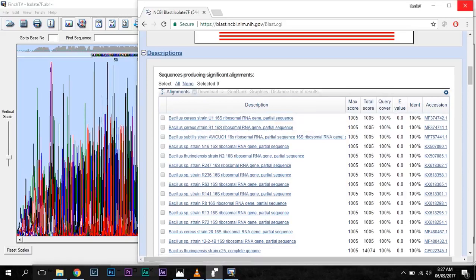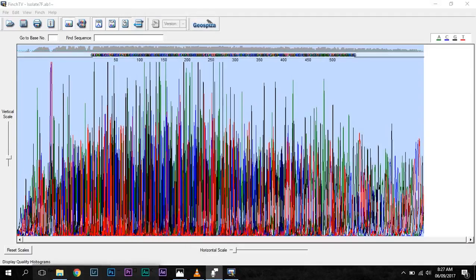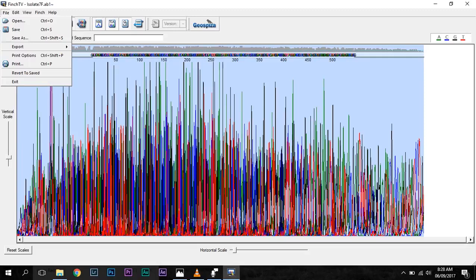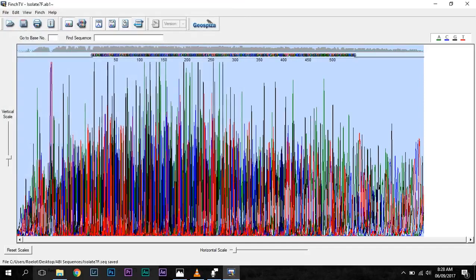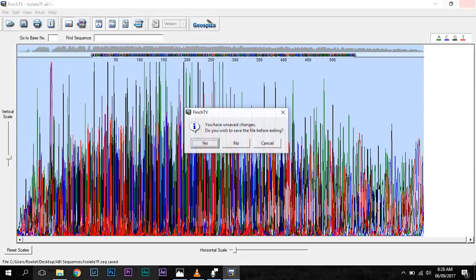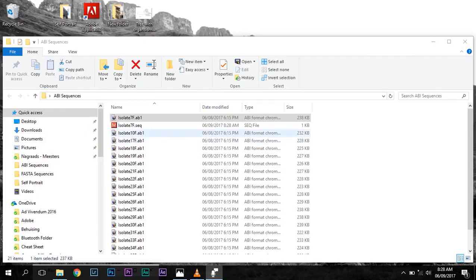Once I've done that, the next part would be to export your .abi sequence as a FASTA format. So I'm going to File, Export DNA Sequence, FASTA. I'm going to save it in the appropriate folder. Then I can exit this, and you don't have to save if you don't want to.